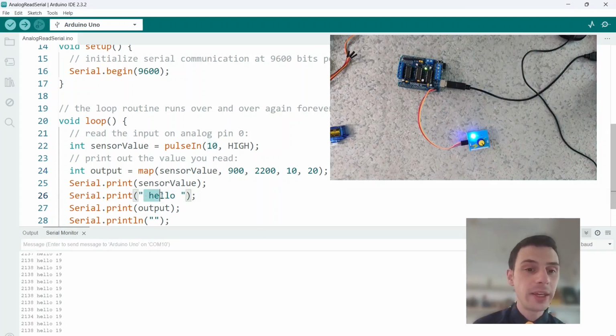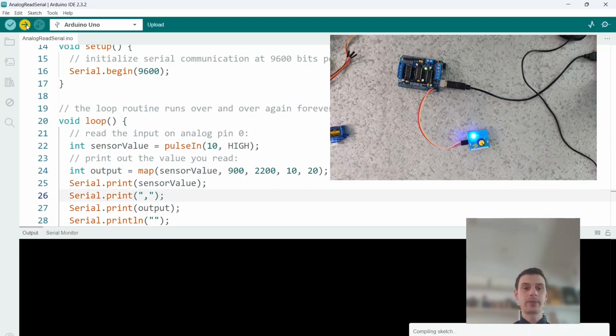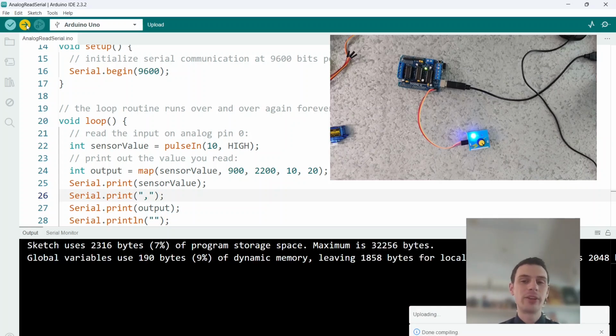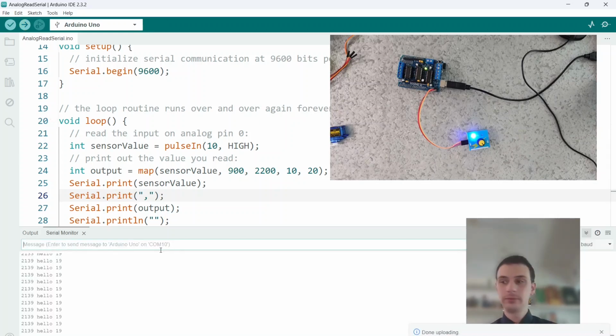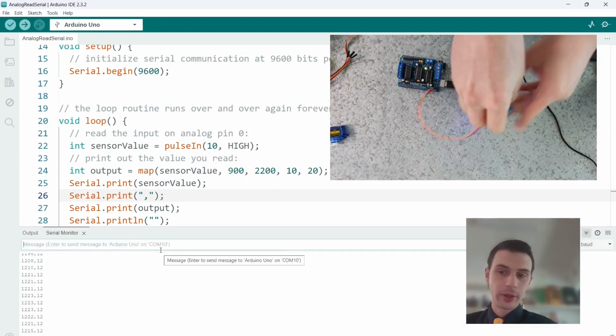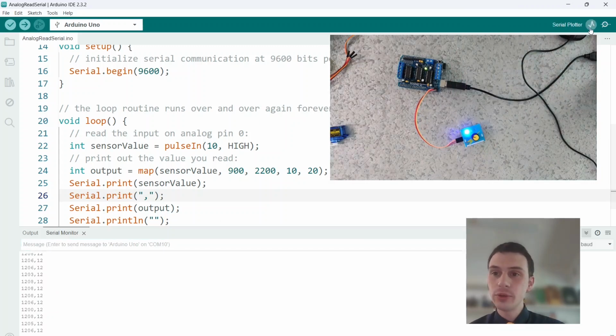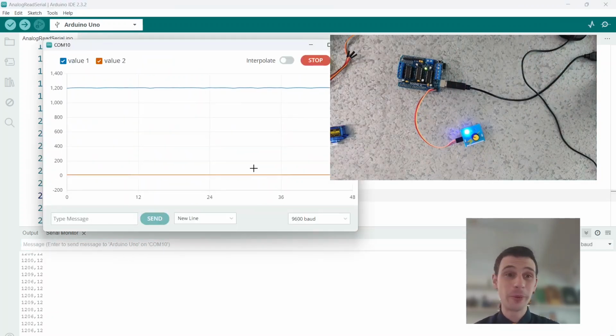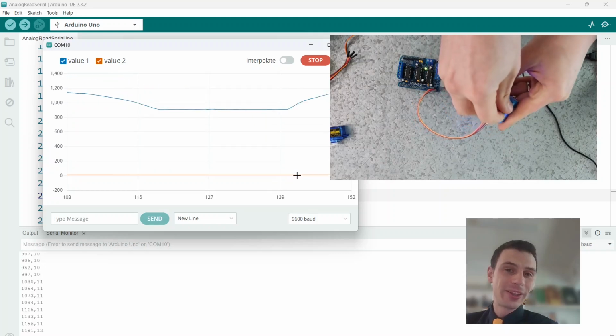Finally, while I'm here, I'll show you a cool tool. If I did a comma instead, because I guess it's a bit strange to separate the numbers with the word hello, let's separate them with a comma instead. There we go. We should be able to use the serial plotter, I hope. There we go. Neat.